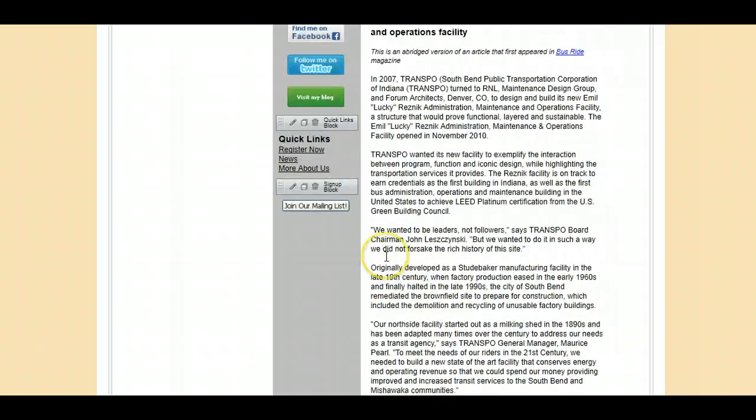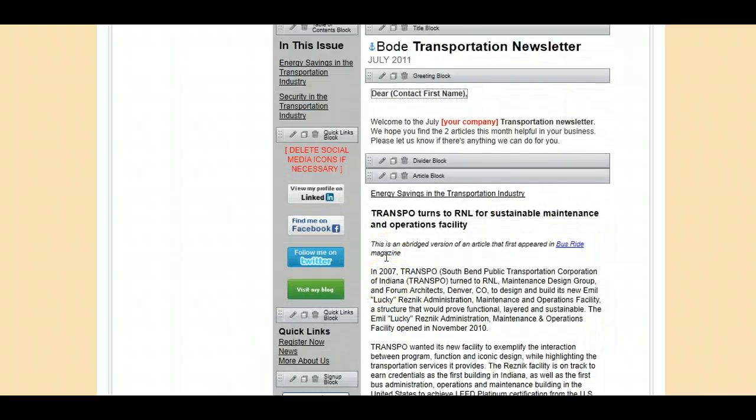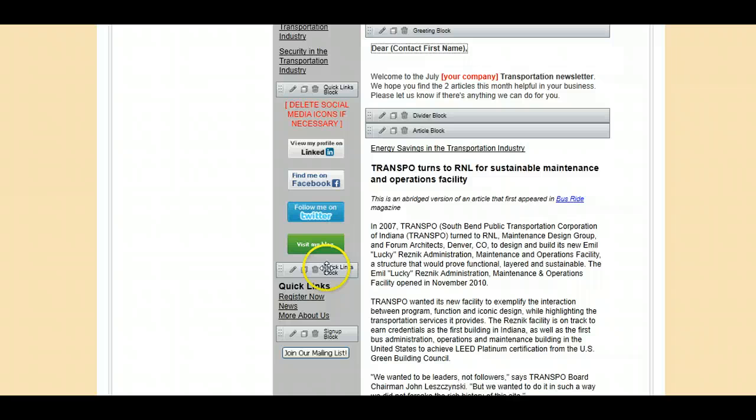Now, on the left-hand side, there's a couple boxes you can modify. I'm going to go to this one first, the quick links box. These links right now go to Albany Door, because this is a generic template we put in for everybody. You're going to want to go in here.